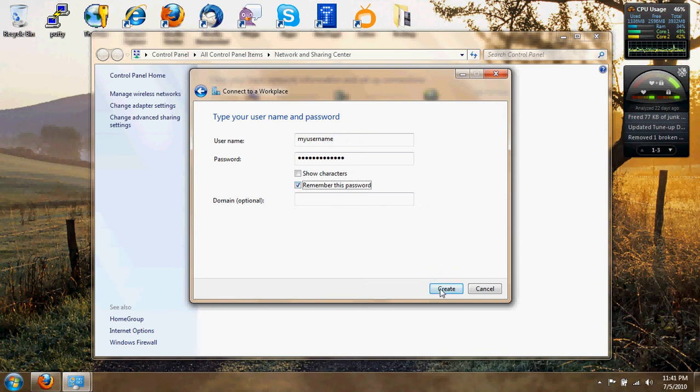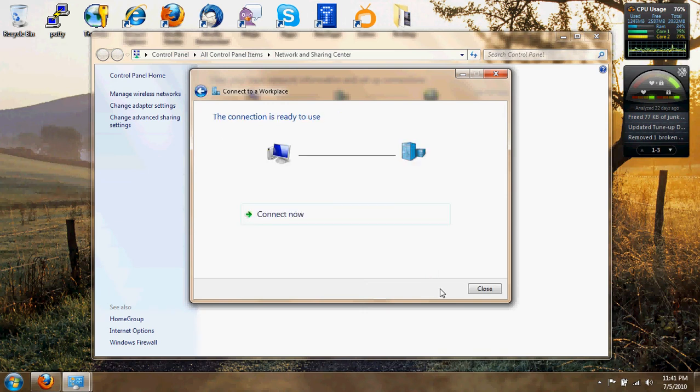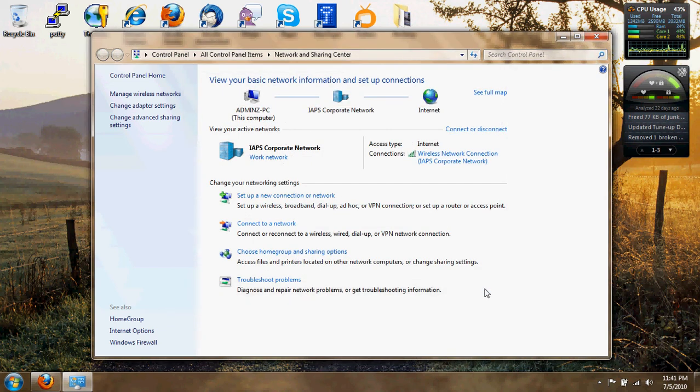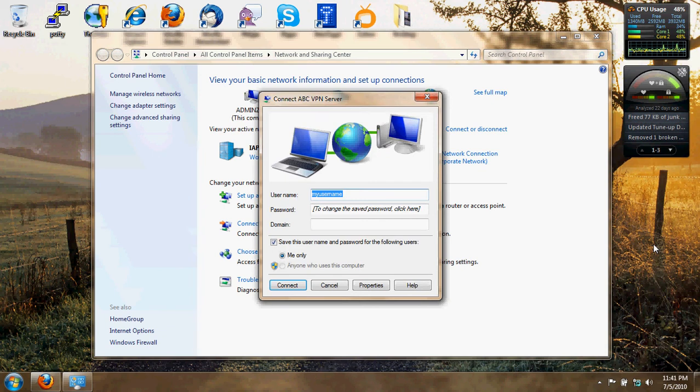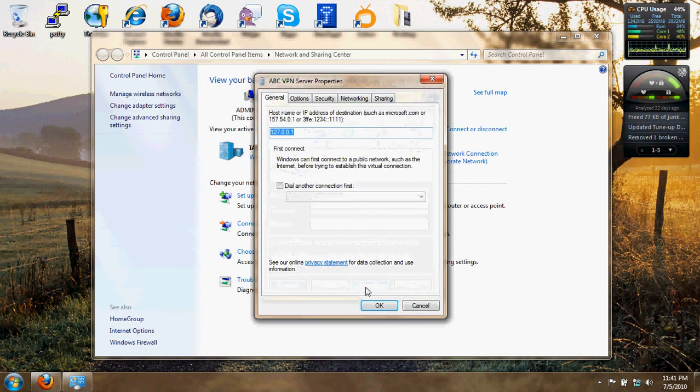Okay, once that is done, we click Create. Okay, now it says this connection is ready for use. Now what we want to do is hit the Close button, because that is only part of our setup. Now we want to go back and find our VPN server that we've just created. It has the username already preset in there. The password is already pre-saved. Now what we want to do is hit the Properties button.